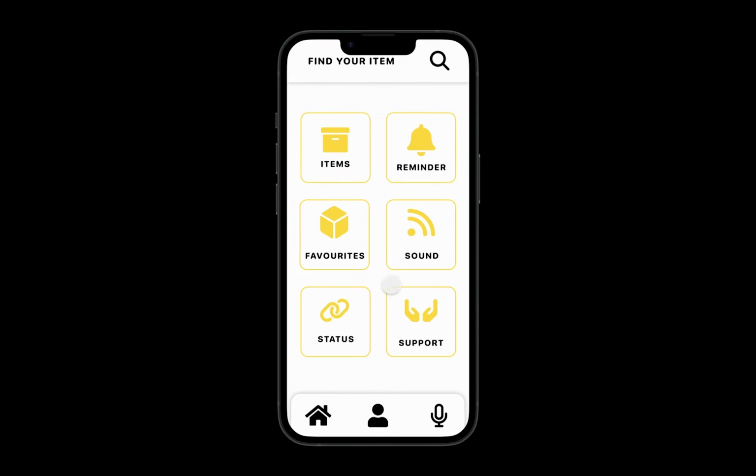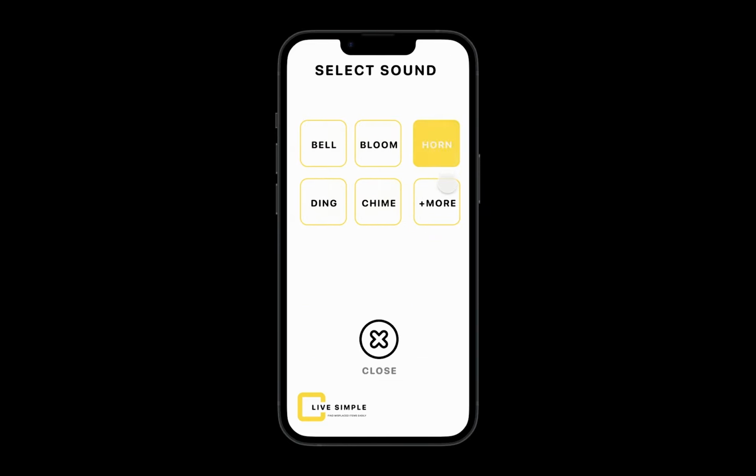Next is the section that takes me to select the tone for my device. I can choose a tone I like for my device tag. I can also add the customized sound if I want.